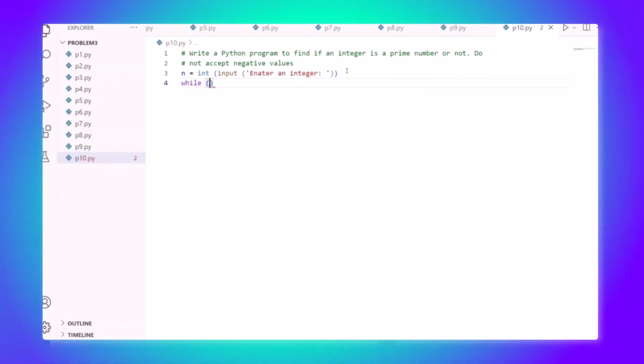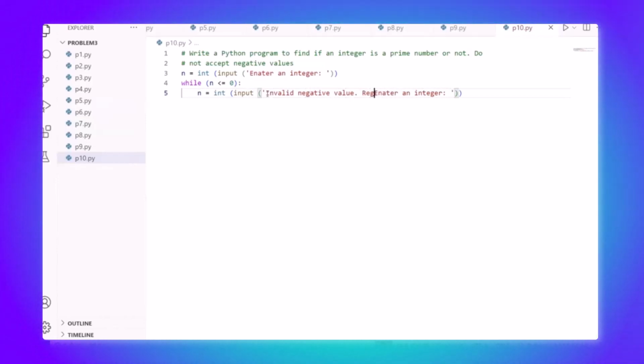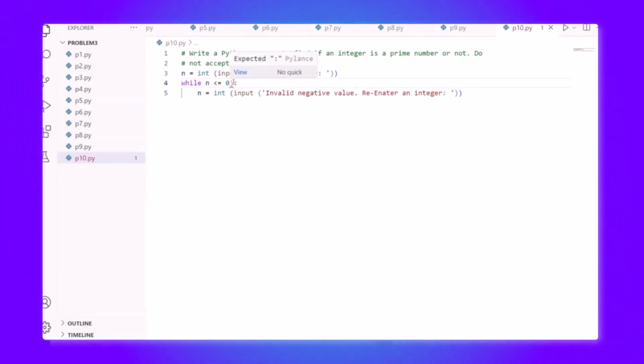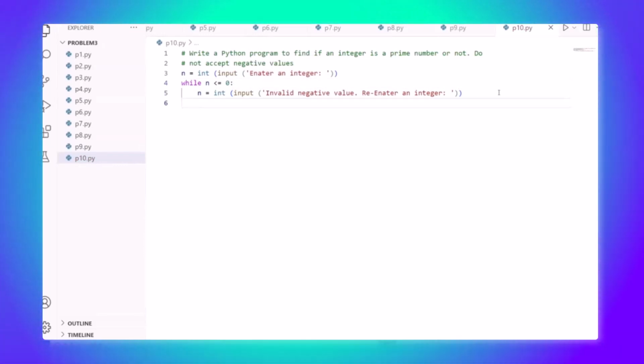This value must be non-negative. So what should I say? While n is less than or equal to what? Then you need to do what? Enter the value. Here I'll give you an error message, and you cannot come out of the loop. Invalid, negative, value, re-enter. Does that make sense? So if you input a negative value, what's going to happen here? Can you come to step 6 unless the value is non-negative?